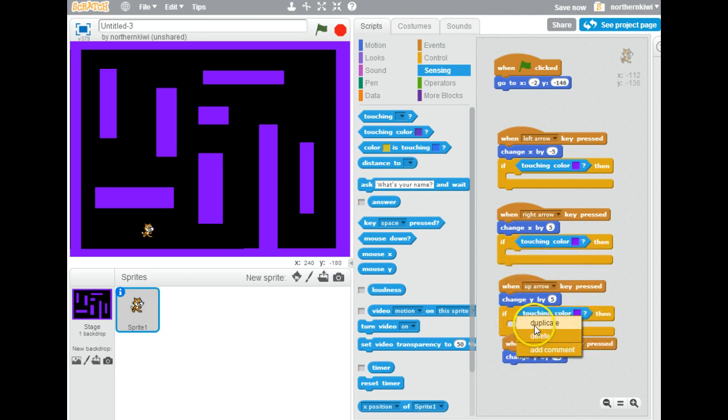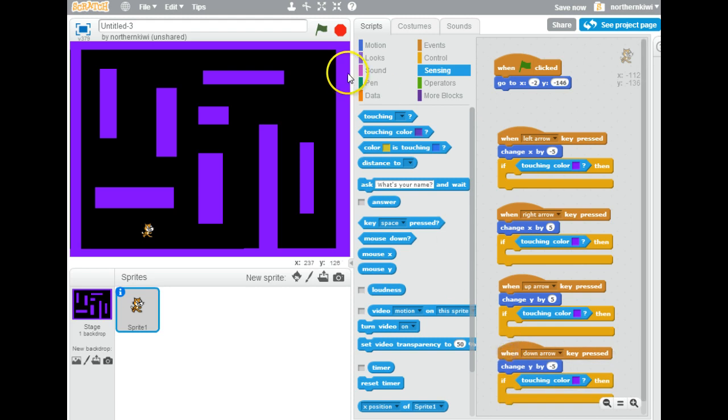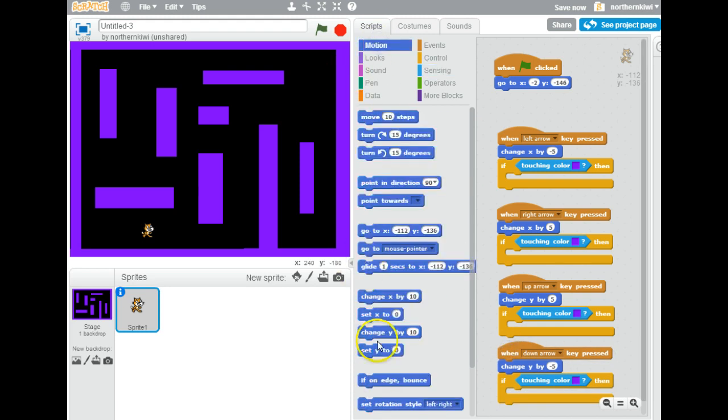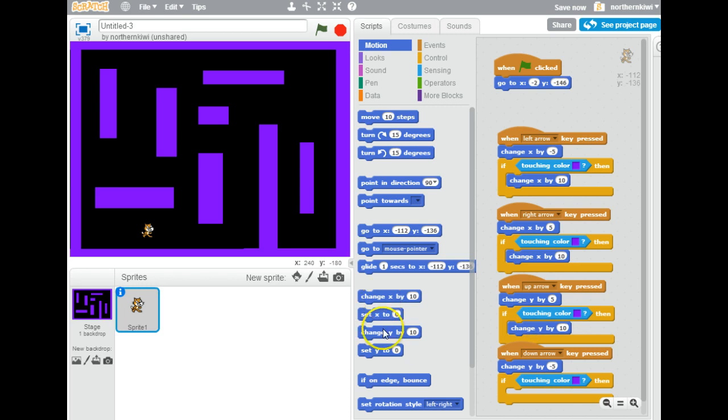And once more. So I've now got it available for all the options. Back to my motion. I could copy these, but I find it's often a little bit quicker just to drag them across. And the changing Y's. And we're going to do the opposite.